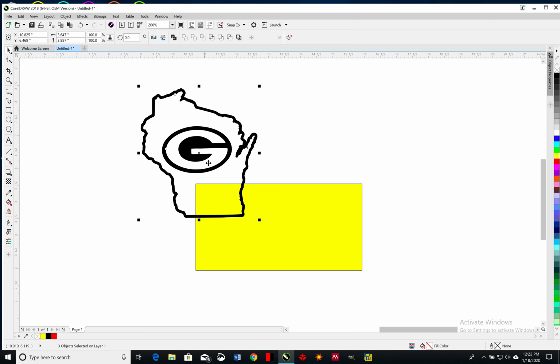Now I have to have this ungrouped. Keep in mind, to do the outline, you've got to have it ungrouped. So then what I'm going to do is I'm going to come up here, and I'm going to click on this one, create boundary. So what I'm going to do then is click that little guy, and it made a boundary around our whole object here.